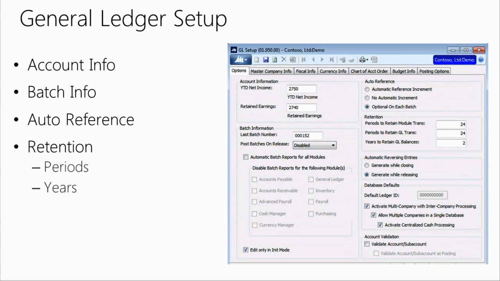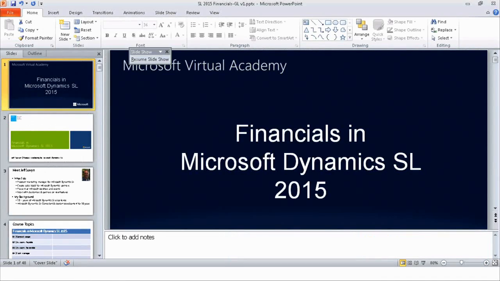So next, we're going to take a look at a setup screen. Now the setup screen is important. This is what we're going to be using to set up the rest of the General Ledger, which then flows into other modules as well. So with that, let's go ahead and jump live into our General Ledger setup screen.